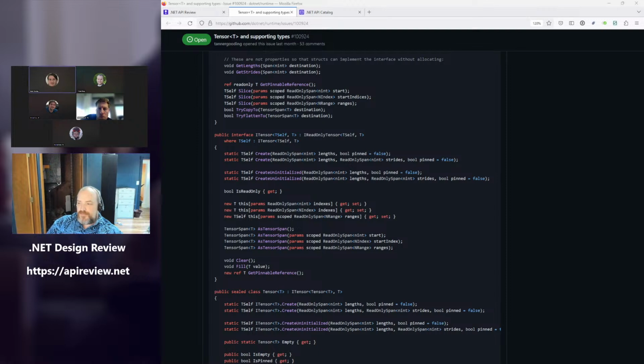I think this is a case where there's no potential for confusion. A derived implementation wouldn't even need to do pinned equals true, because pinned equals false doesn't mean can't be pinned. It means may not be pinned, or is allowed to not be pinned, rather. Thoughts, Steve?